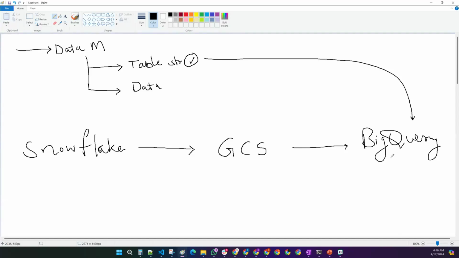Because when you try to migrate, if you have the table structure properly defined, and there are any changes in the data, you will be able to easily find them. The Snowflake table structure is different from the BigQuery table structure, so you have to first convert all the table structures from Snowflake to BigQuery, because the data types or the schema may be a little different. So that is the first conversion that we have to do.